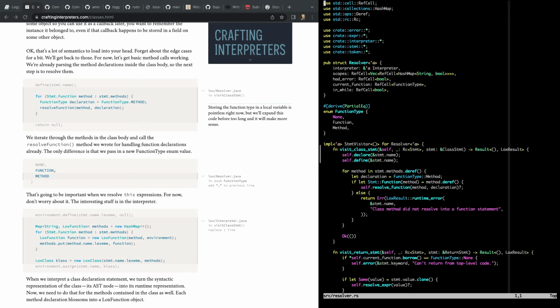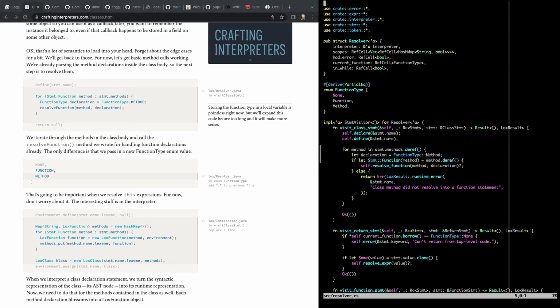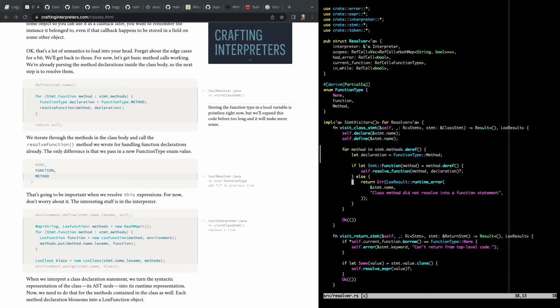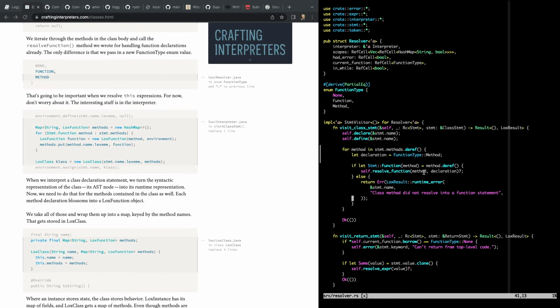Let's take a look at it again. We loop over all the methods. We have to deref out of the RC. We're saying we're going to deal with a method function type, right? We destructure it into a function statement, and then resolve the function on that. It's going to be important when we resolve this expressions. For now, don't worry about it. The interesting stuff is in the interpreter. All right, let's go over to the interpreter.